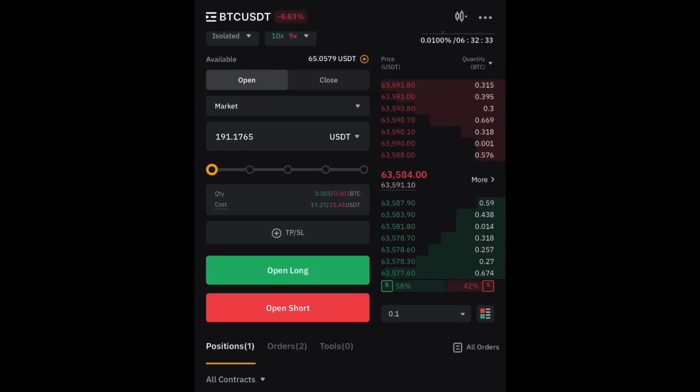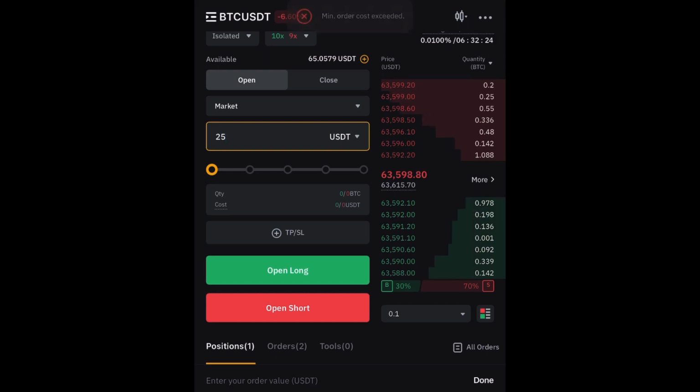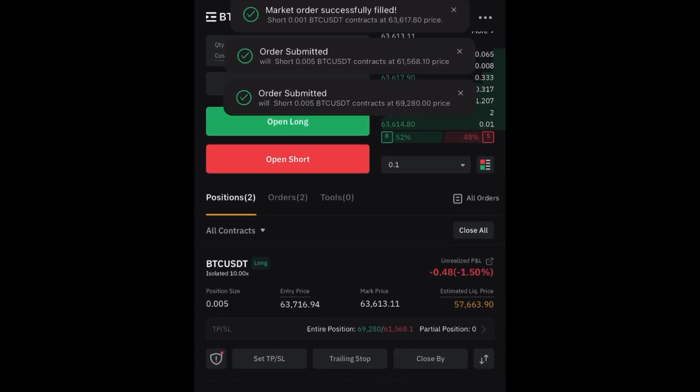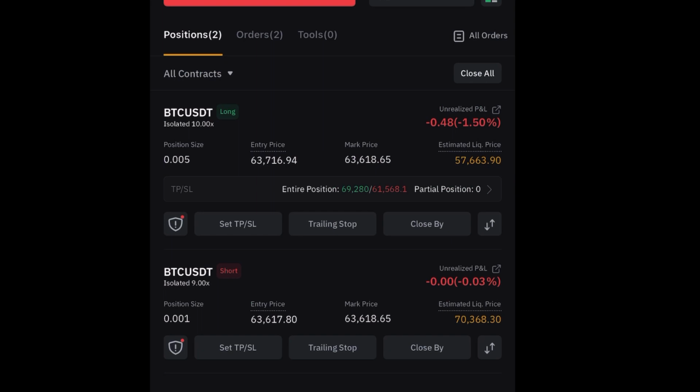You put in the amount of capital you want to use to trade. So let's say, for example, you want to use 25 USDT, open short, which means you are predicting that the market is going to go down. You can see I have a long trade up and I have the short trade down. Also, you can close your trade by just clicking close.